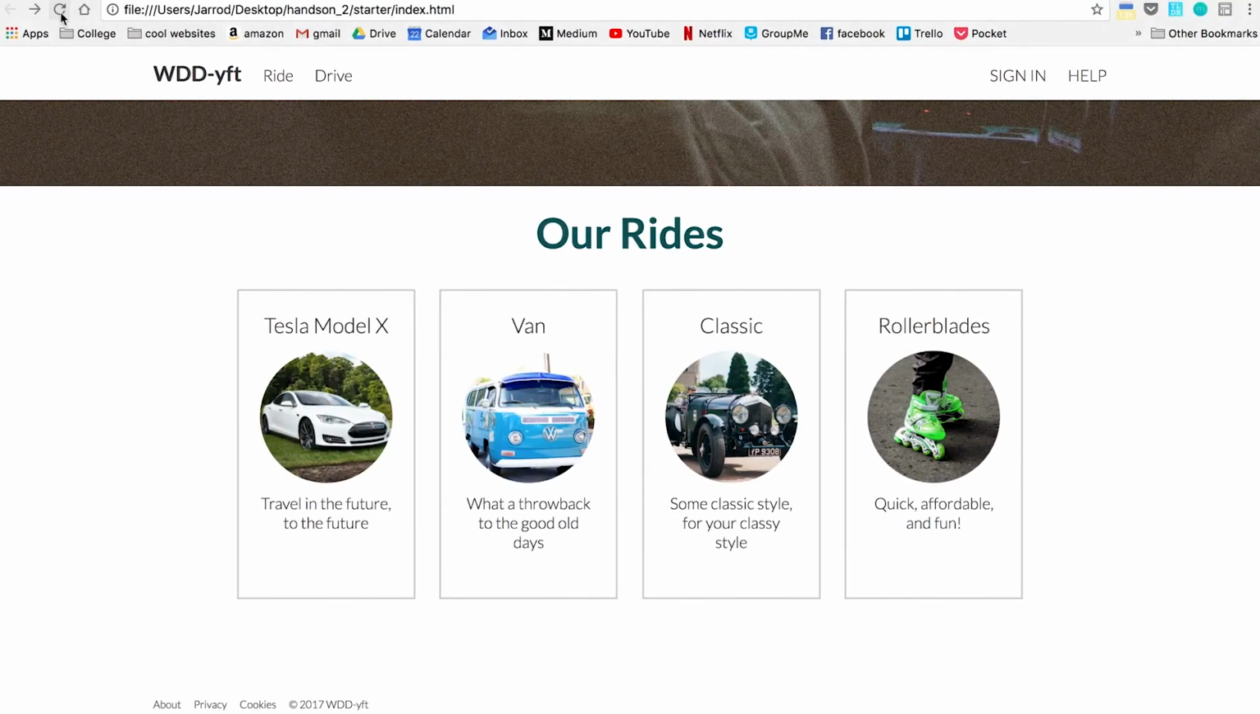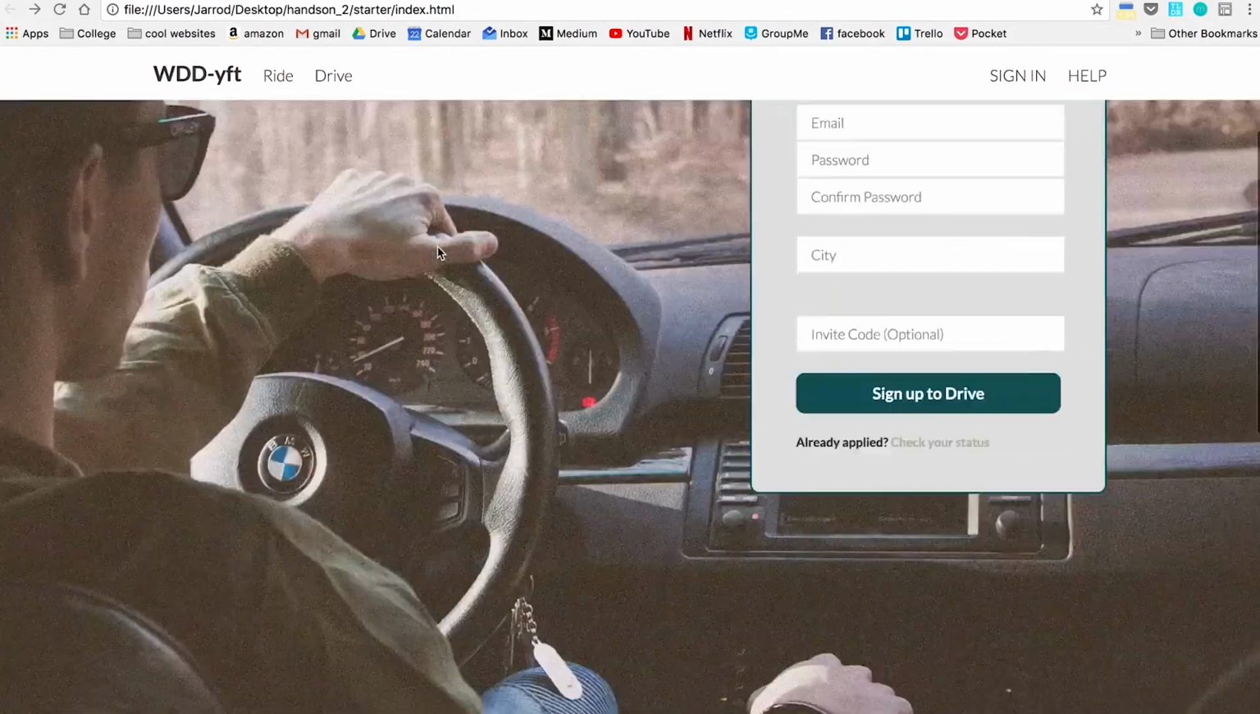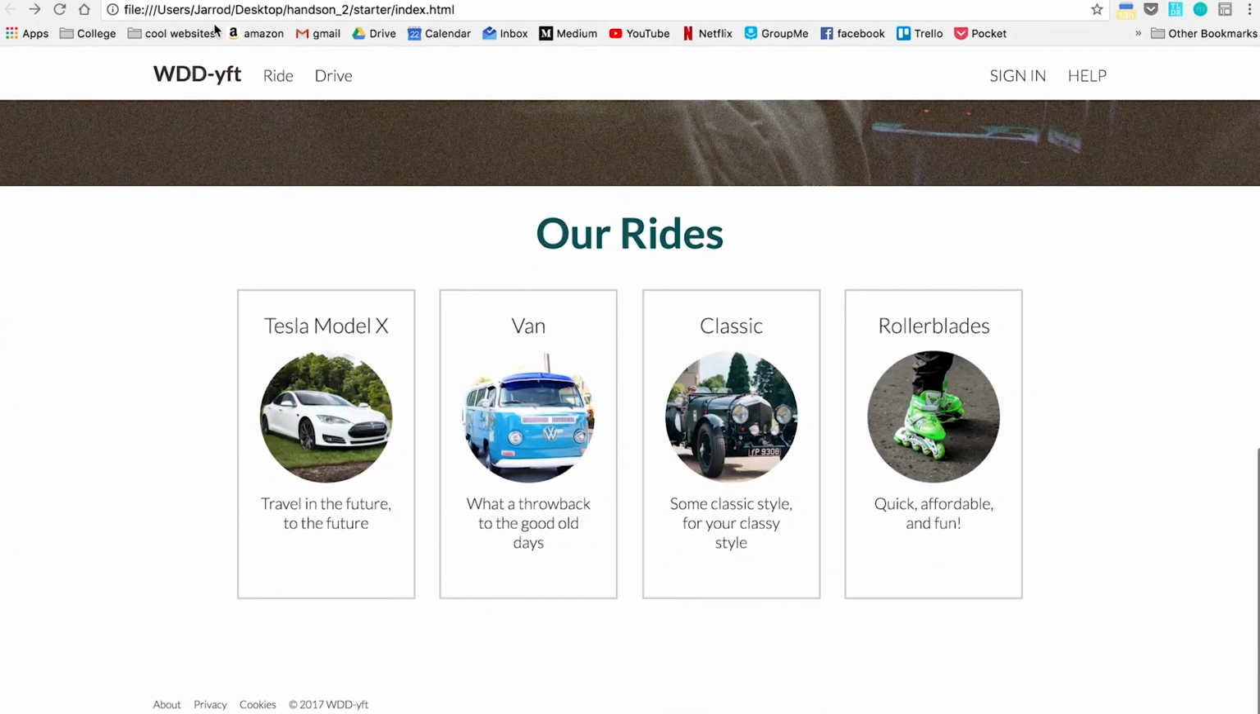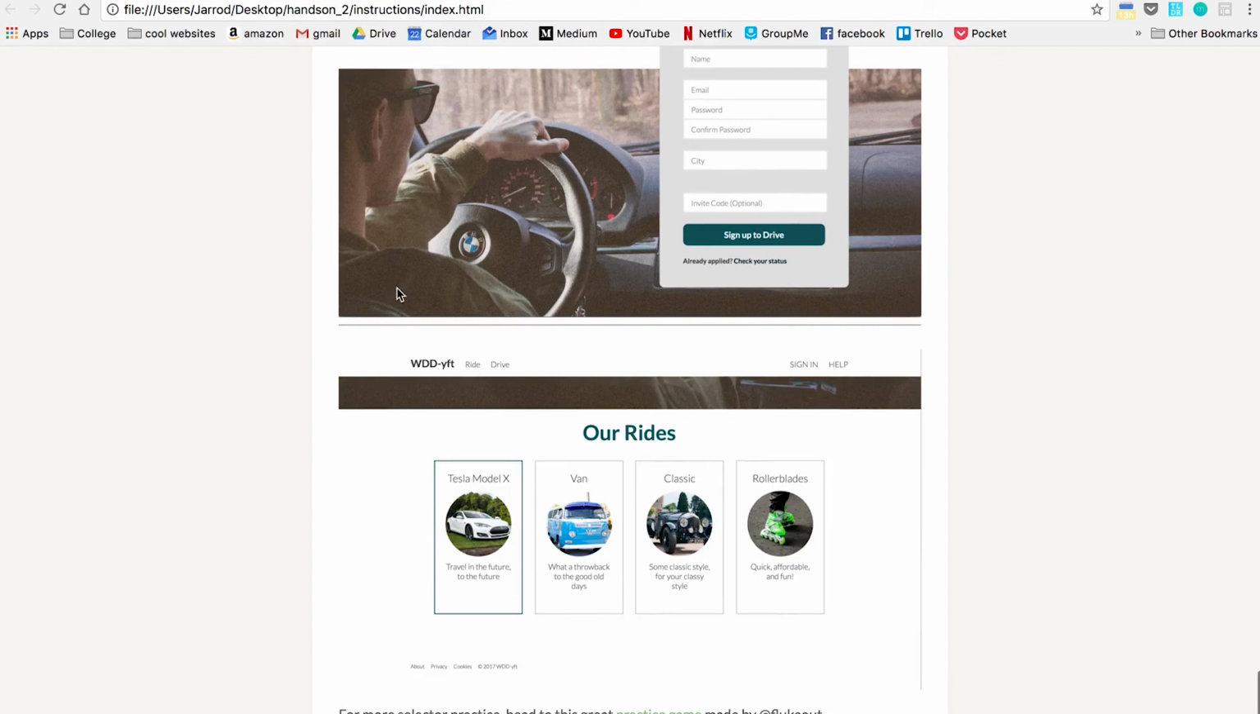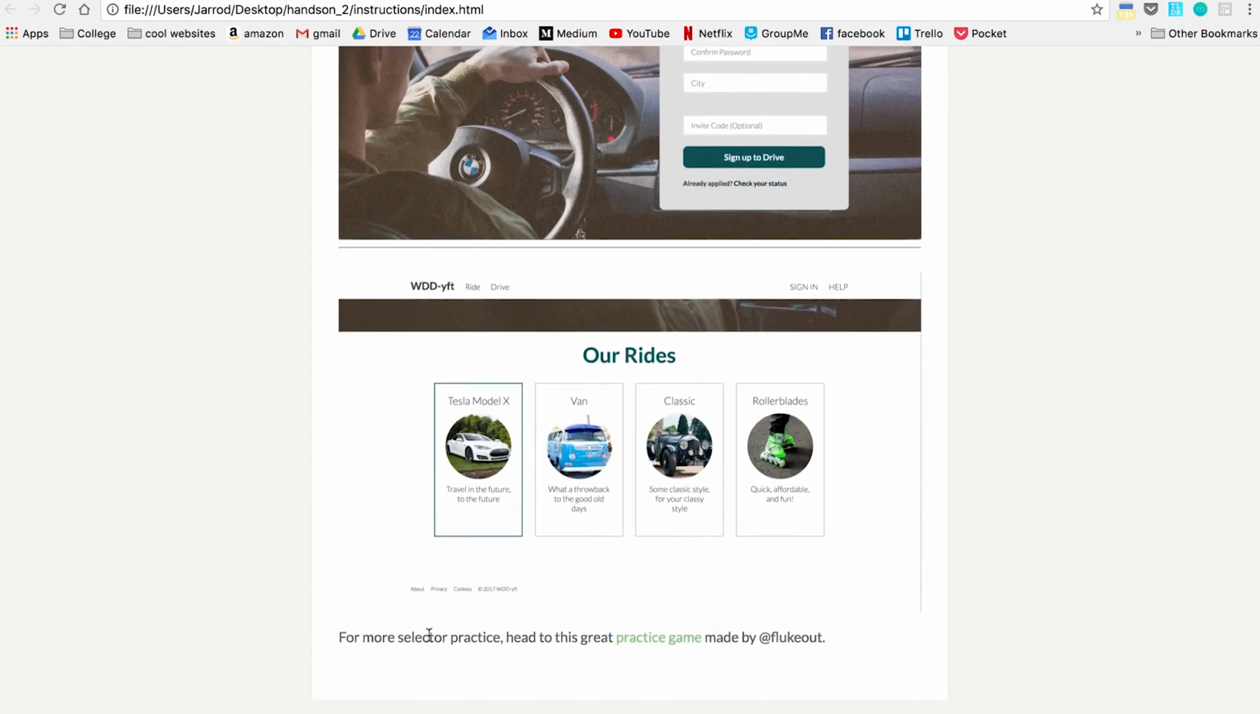End of hands-on. I think we have a really beautiful page here. You have some great resources. Also, highly recommend this practice game down here, made by @FlukeOut. It's a great way to work with your selectors. It's a fun game, and yeah, great job.